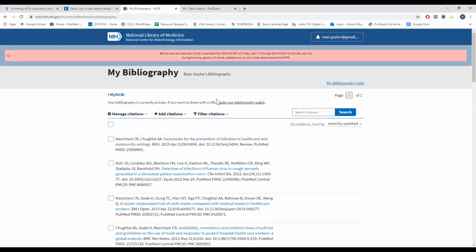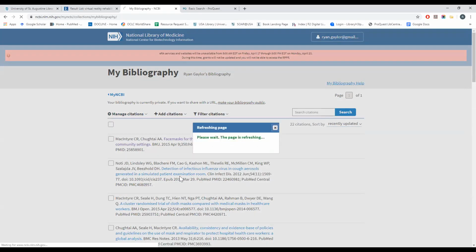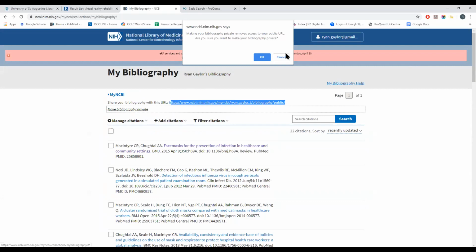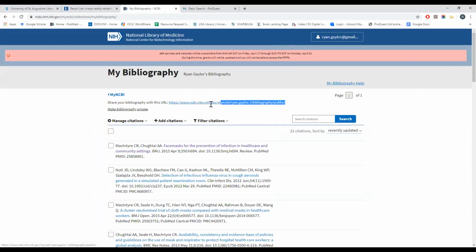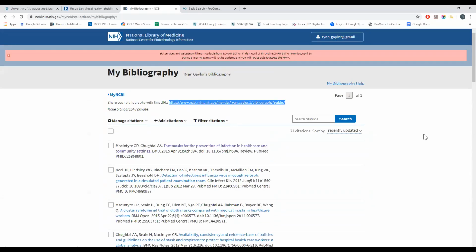I actually set it to private now, but if I want to make it public so I can share the articles in this list, all I have to do is copy this URL for anyone I want to share the articles with. I can copy this URL and share it with that person, and they're able to view everything that I have saved here on this list without any problems. So great tool, great tool.